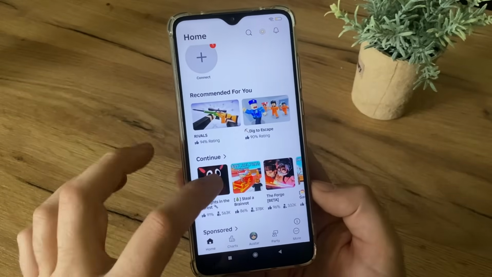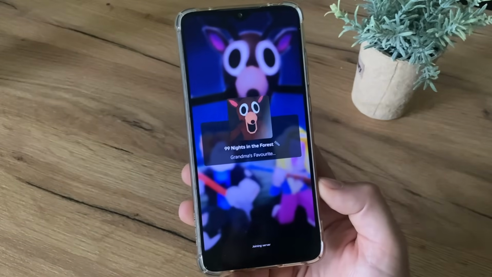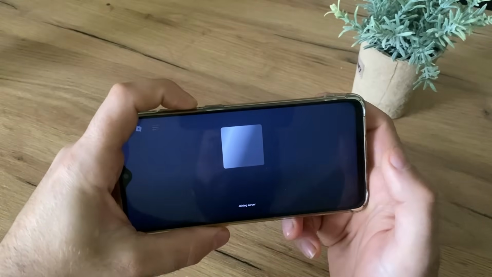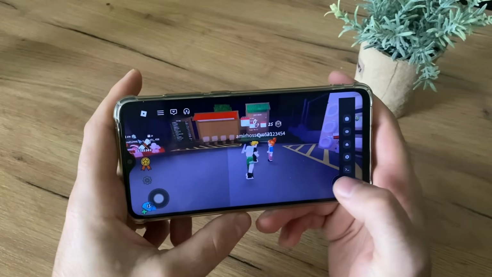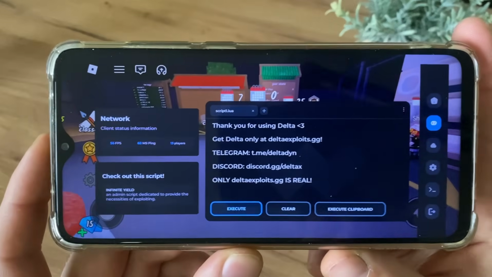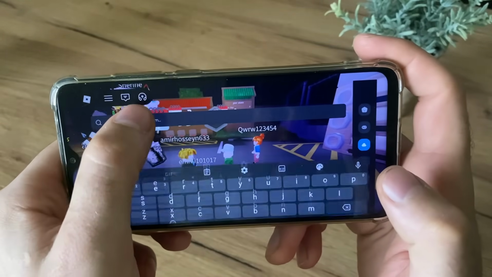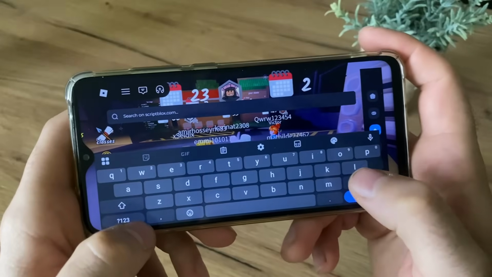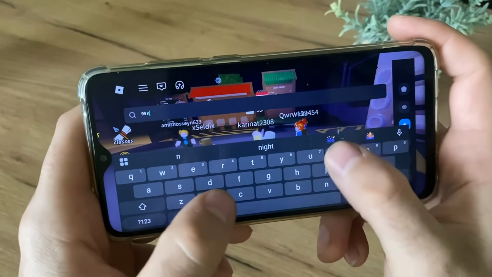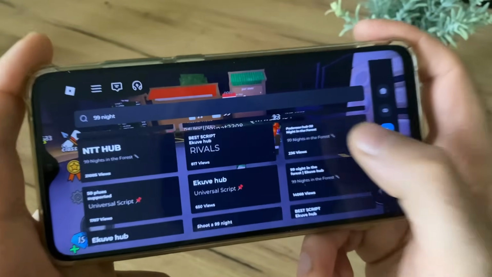Okay, let me play 99 Nights in the Forest. Okay guys, as you can see we have this message: thank you for using Delta Executor. So let me click here and we can search the scripts. Let me enter 99. Okay guys, as you can see we have all these scripts.